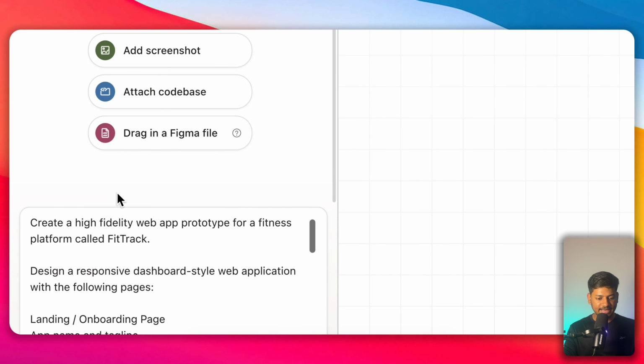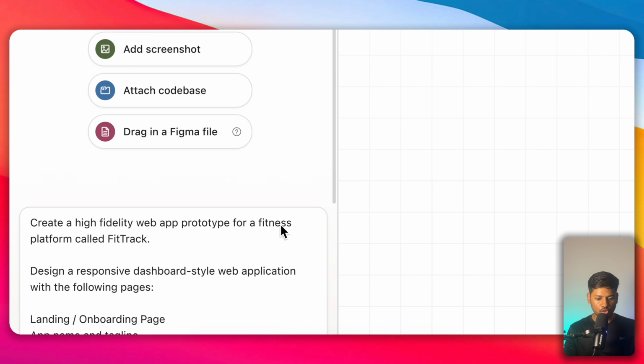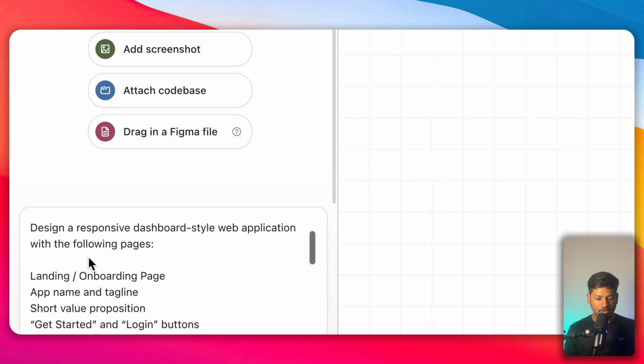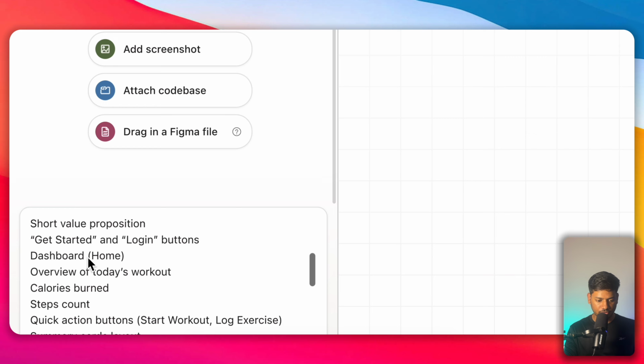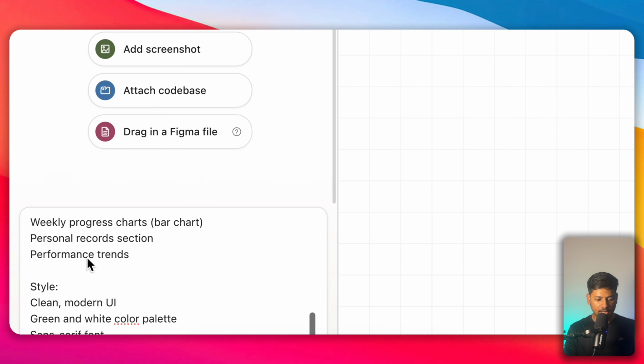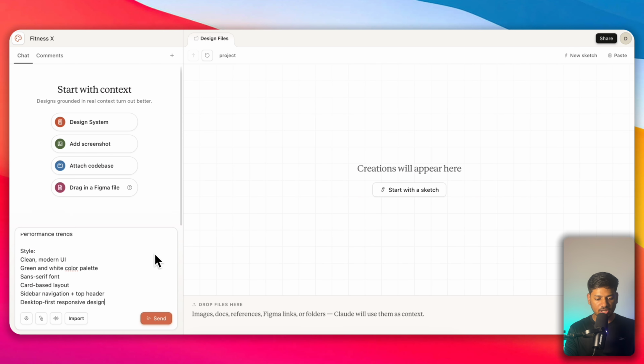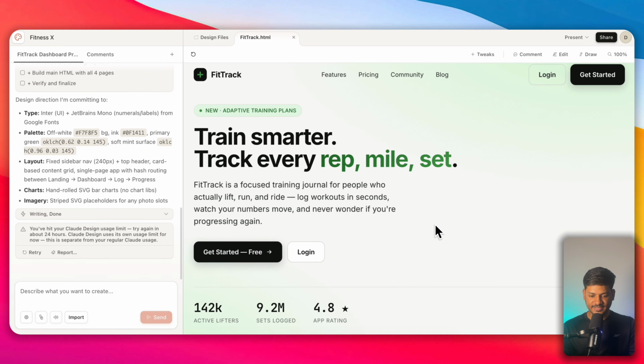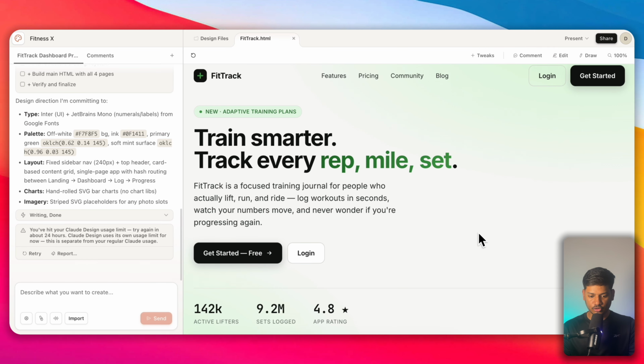So I've mentioned: create a high fidelity web app prototype for a fitness platform called FitTrack. Design a responsive dashboard style web application with the following pages. Okay, so I've given the pages that I want, and then I've given the style that I want. So now I'll simply click on send, and now let's wait for the magic to happen. And boom, you can see it is ready now. So this looks really amazing.